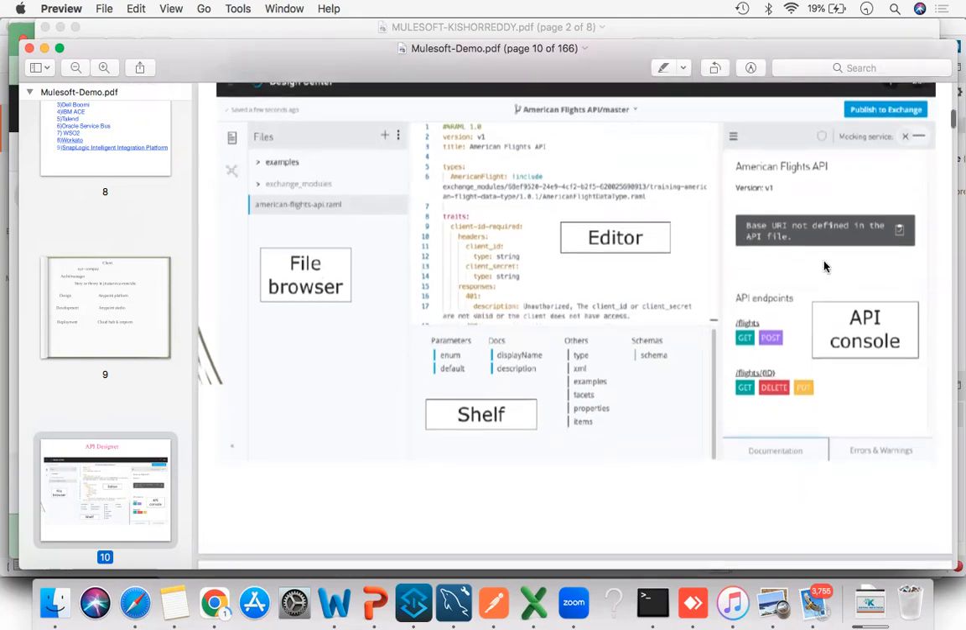Then here is the API console. Whatever you are typing, you can see it here. That's why we call it the API console. And this area, we can call it as chef. In this chef, we will get some intelligence. Intelligence means what you want to use in this particular position or in the next line, that we can see with the chef.